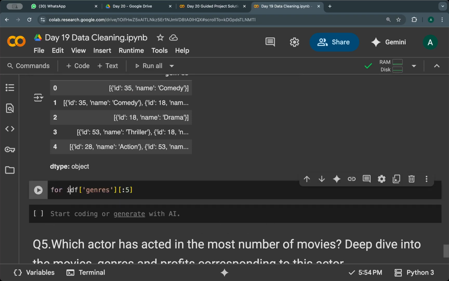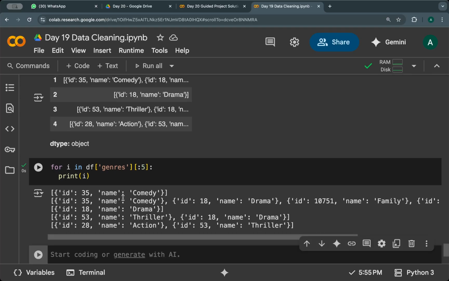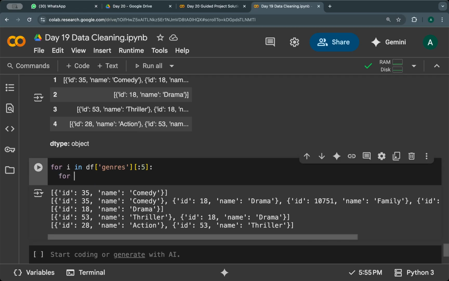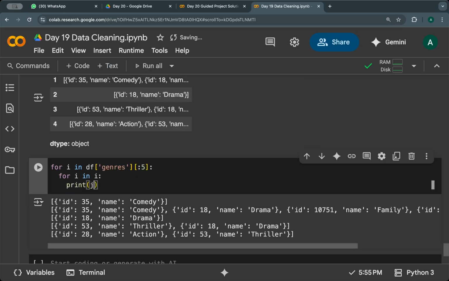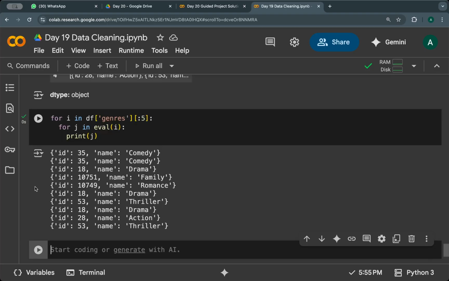Let me use a for loop, for i in this. Let me print i. So it will be a list. Inside that list you have different dictionaries, right? Let me use one more for loop, for j in this i, and print j. Let me change this i, instead of i, let me use this j. This is also available as a string, so I need to remove the string because I'm getting all those syntaxes. So I need to use the eval function here. Now it is fine.